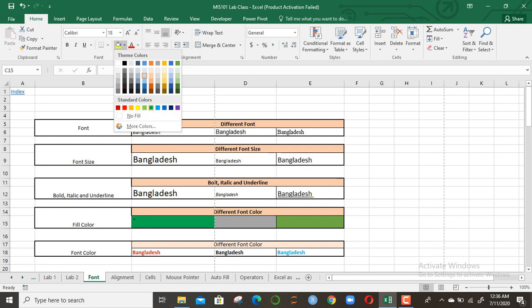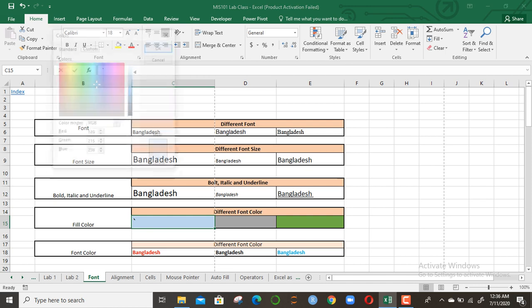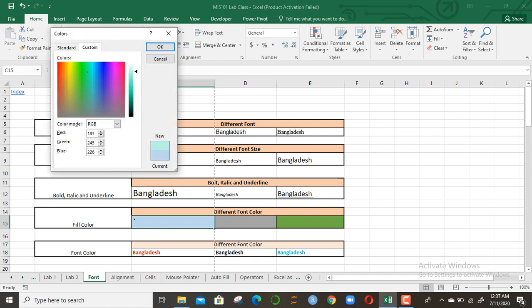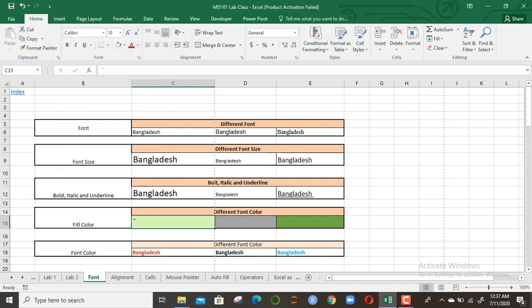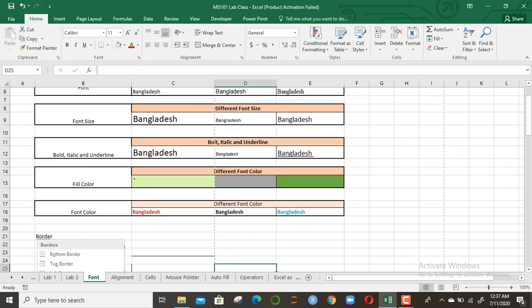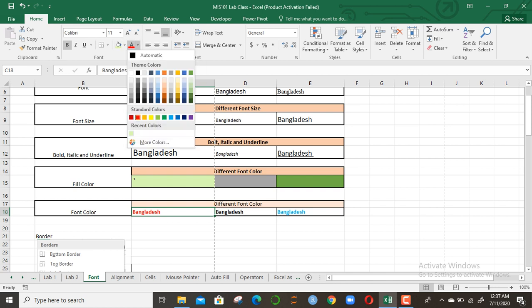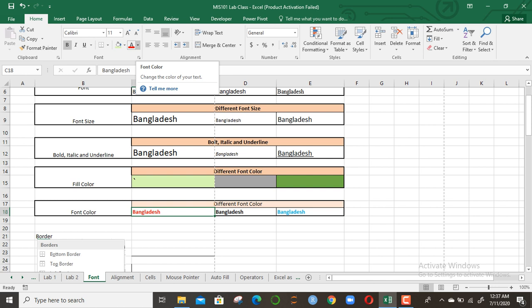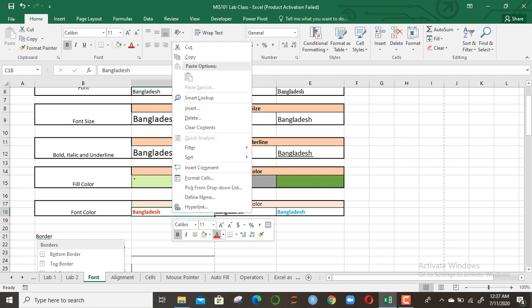These are some standard colors, these are the theme colors. Moreover, you can use RGB for changing the color. You can see there are three colors, and you can make multiple colors. Then come to the font color. From here you can change the font color, or you can change it from here by clicking it. This is the font color.